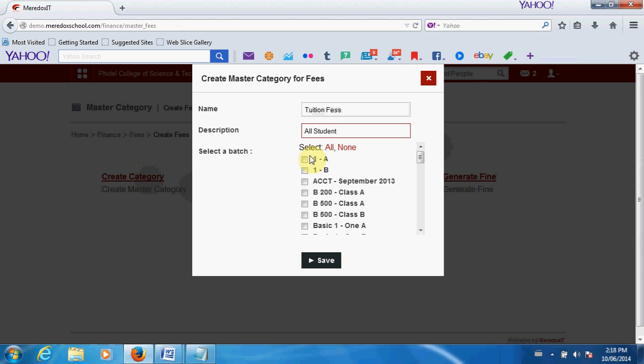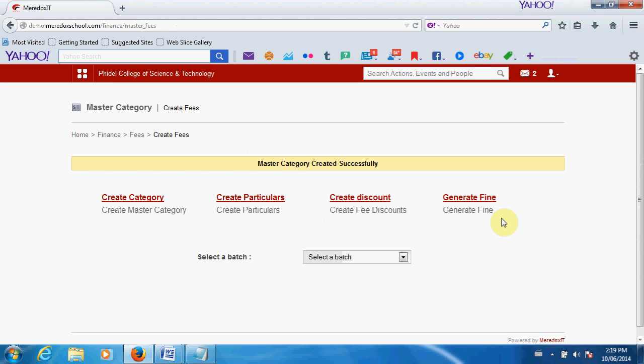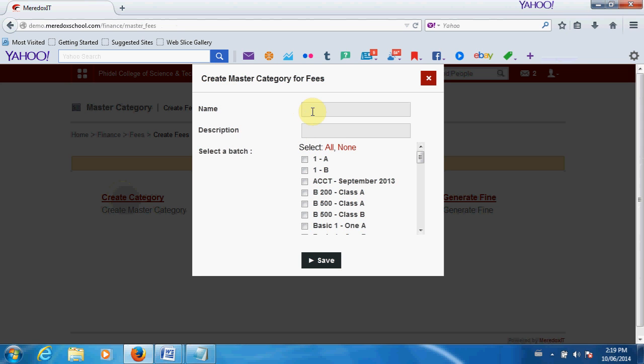Here are the courses or classes in this software. When you finish creating all the classes in your school, you can select all if this fee will be applied to every student in this school. If the fee you are creating will be applied to a particular category of students, you uncheck all. Then create. Here we are working with basic 500. You choose basic 500. Save. We are going to create another category. Say hostel fee.